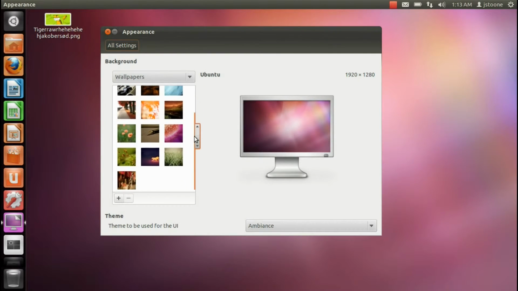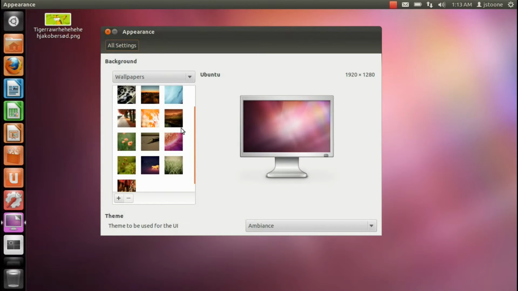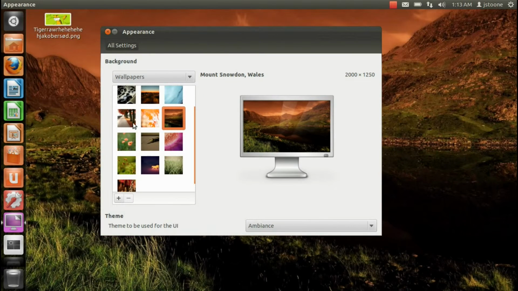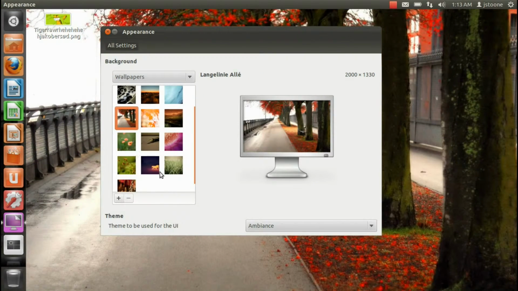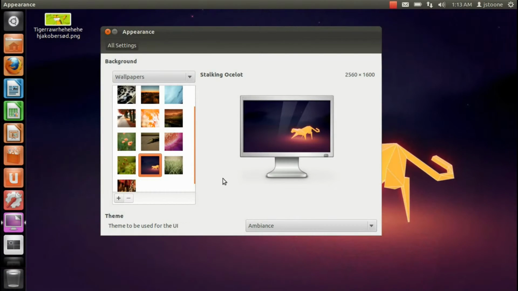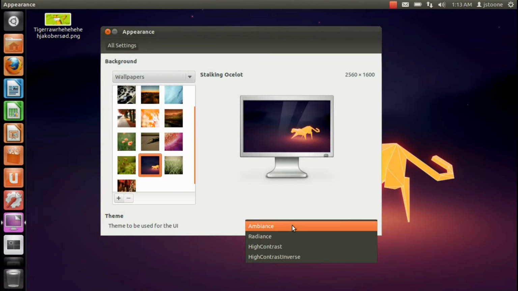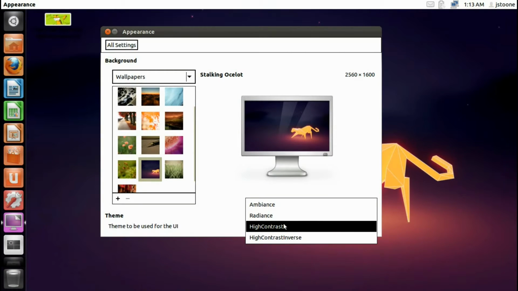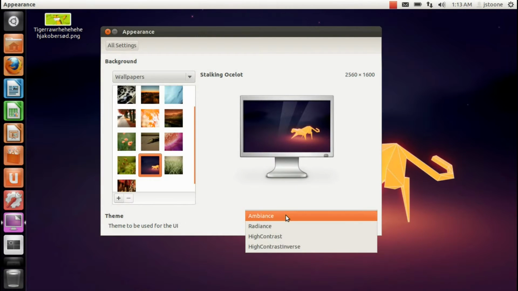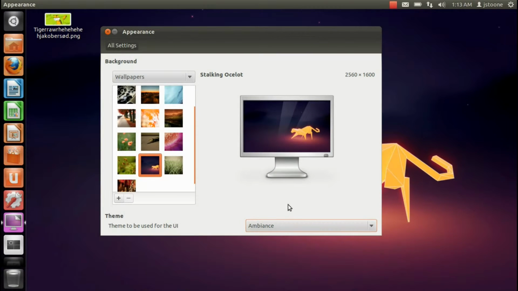Here you have some different choices, and you can see when you click one, it instantly changes, but I like this one. Now there are also some themes which you can change, but I really like the default one that comes with Ubuntu.